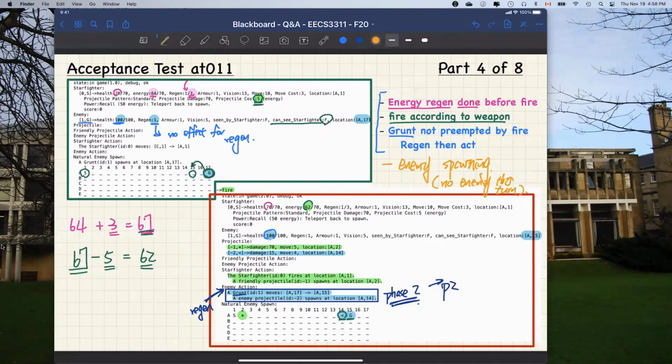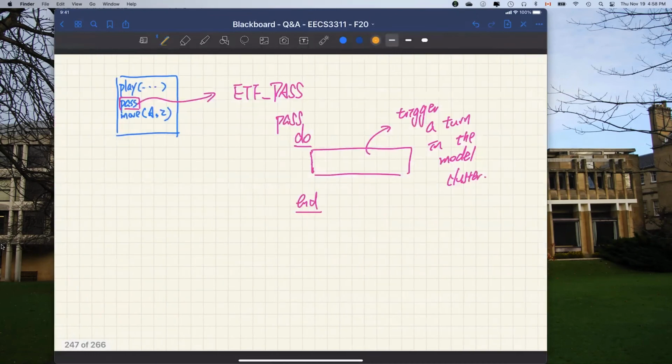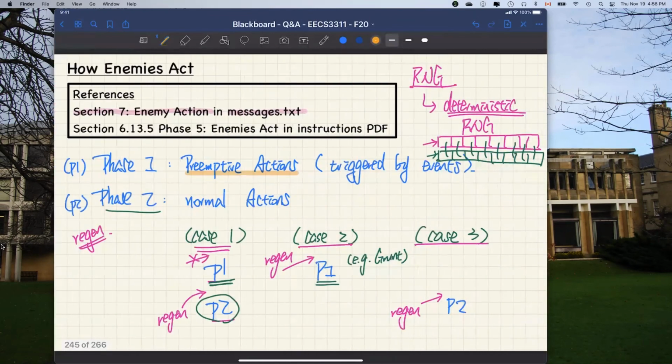Okay, let me read a question over here. If preemptive action is taken, then regen will be applied before the preemptive action. No, that's not the case. You have to, again, go back to this particular case over here, right? If the preemptive action is actually taken, there are two cases. Either this particular preemptive action ends the turn, in which case the regen will be applied. If the preemptive action you took did not end the turn, in that case, the regen will be applied right before the subsequent phase 2.